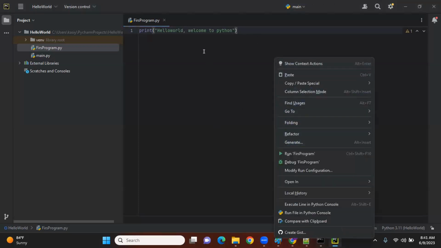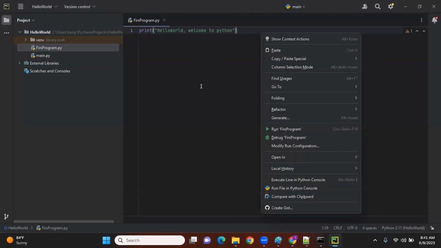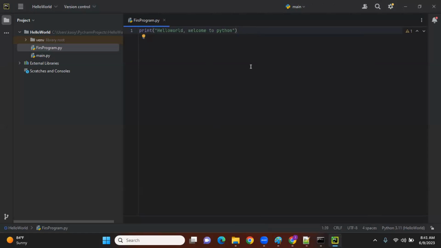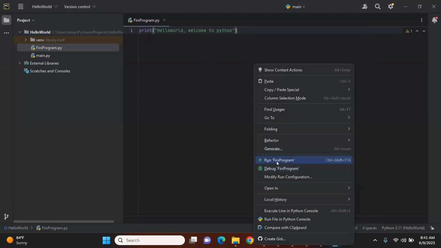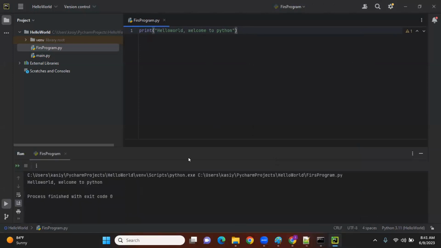Now, right click on this. Just keep the mouse anywhere in the file and simply right click on it. You'll find run program and then debug program. This programming is your file name actually. Click on run first program.